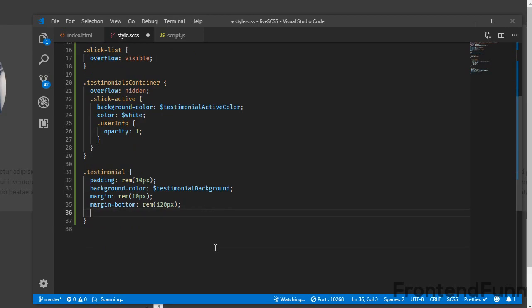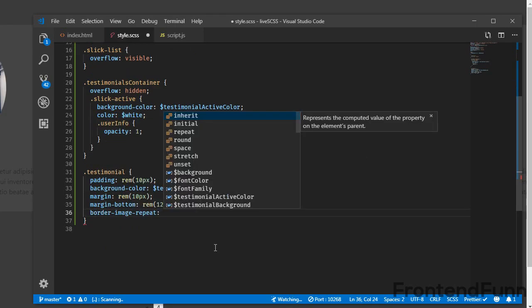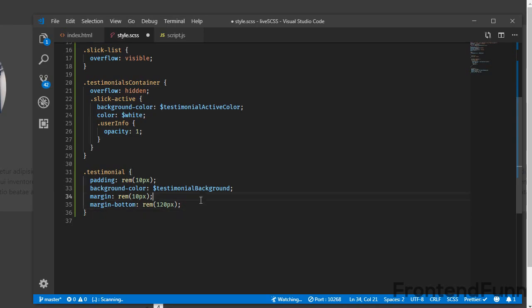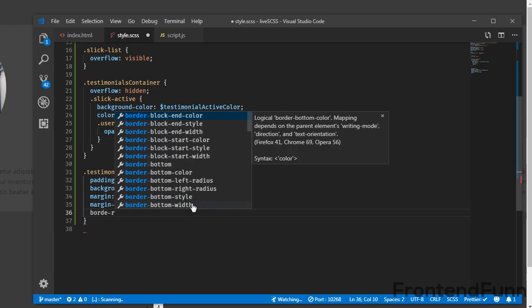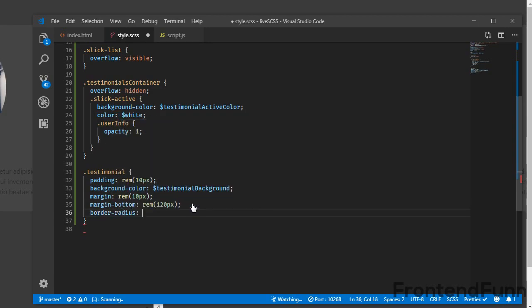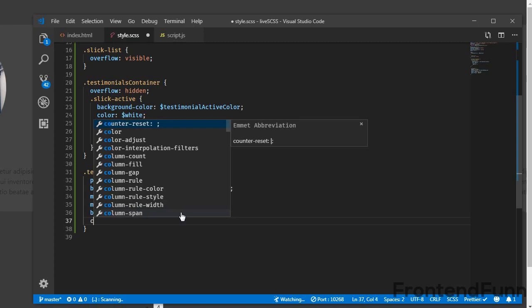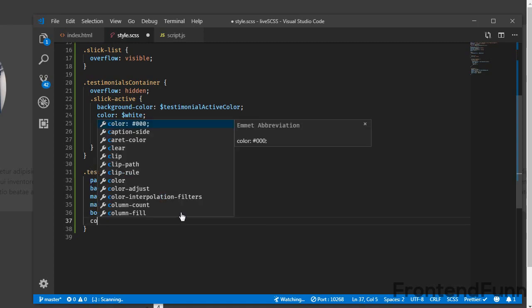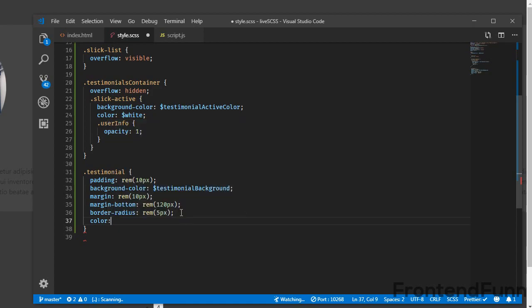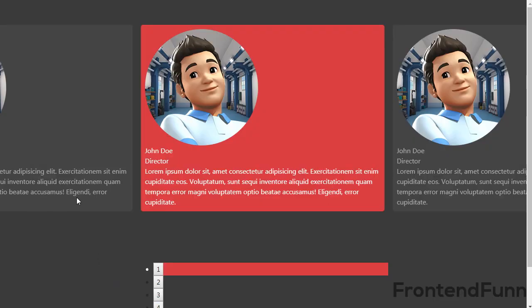Okay. Next, let's set the border radius. Border hyphen radius and set it to rem 5 pixel. Okay. Next, we'll set the color to our font color. So inactive slides font color will be, that is, green color. Fine.